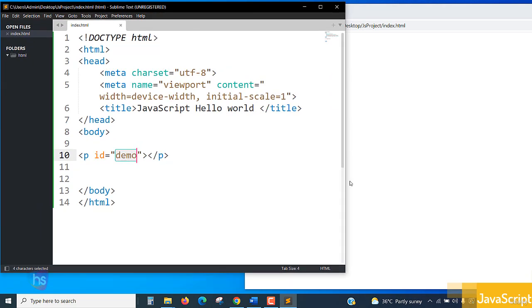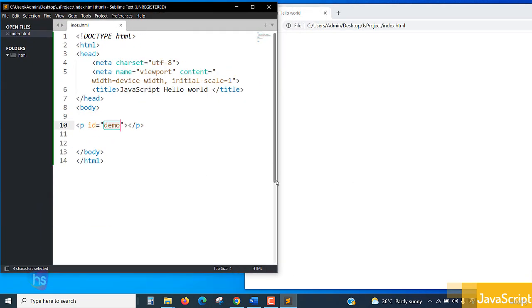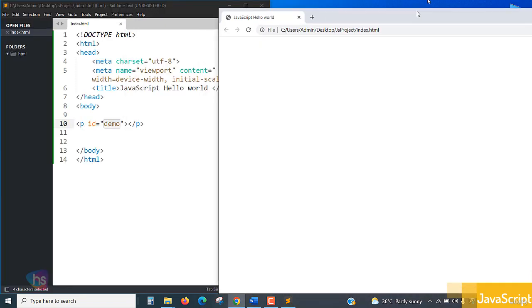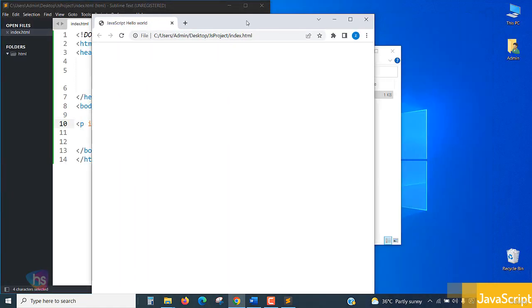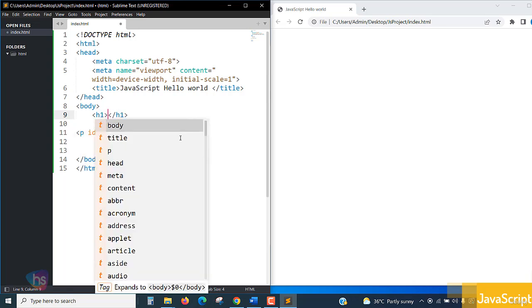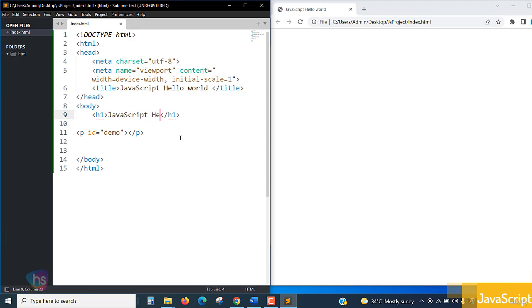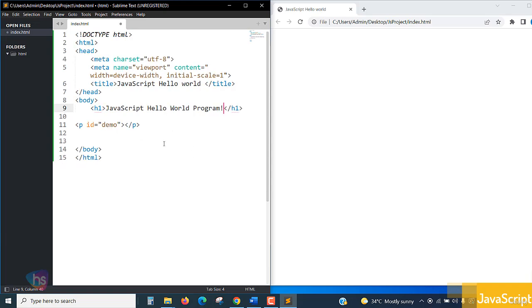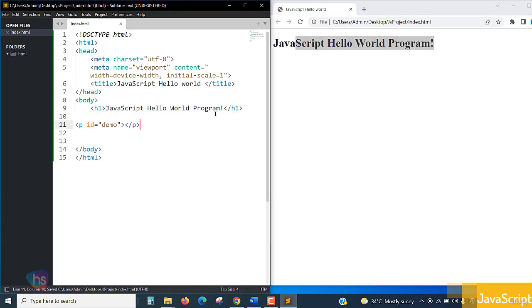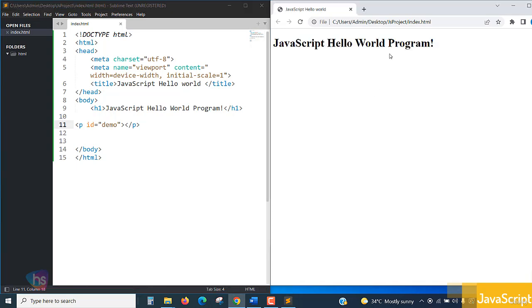I'm splitting my window into two parts. The left part is coding and the right part is the output. Very simply I'm putting it this way. Now let's refresh, correct. I'll write something here for the h1 tag: JavaScript hello world program. Save this and reload it. So the JavaScript hello world program appears when I enter it in an h1 tag. h1, h2, h3 are tags from HTML. I have taken the hello world program title.